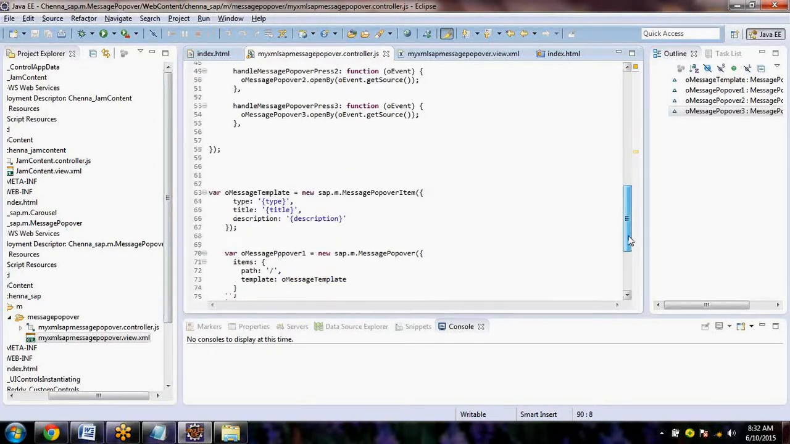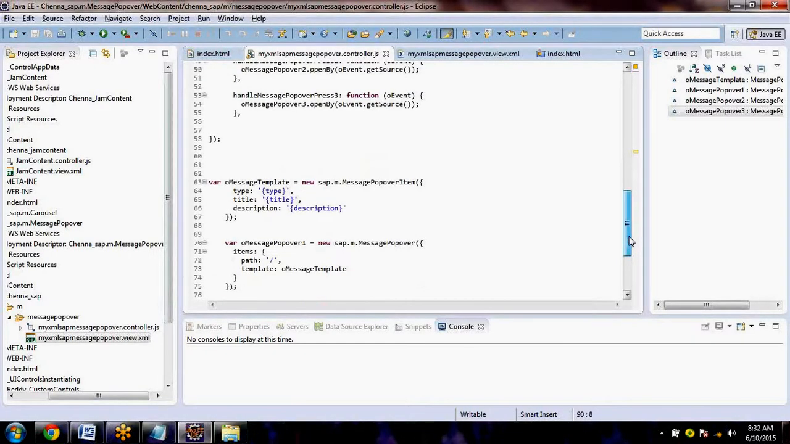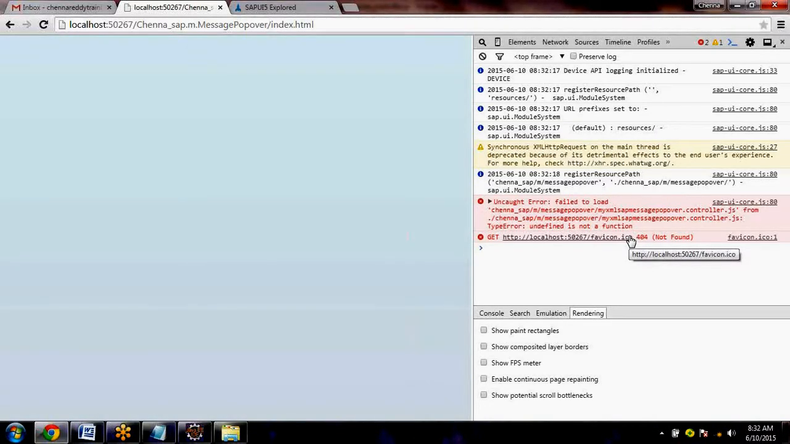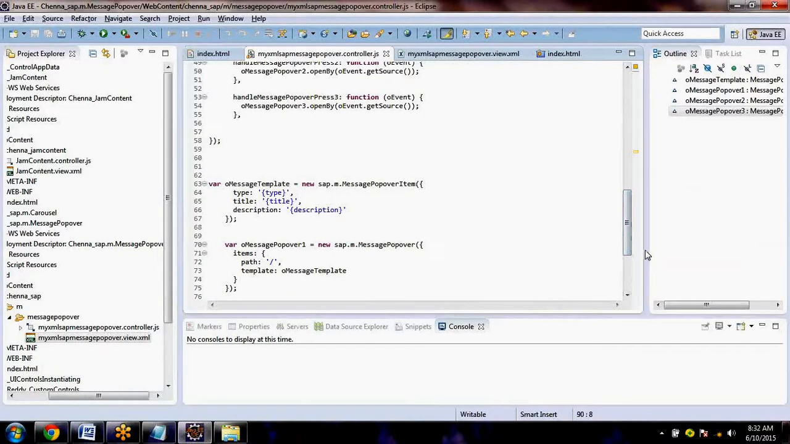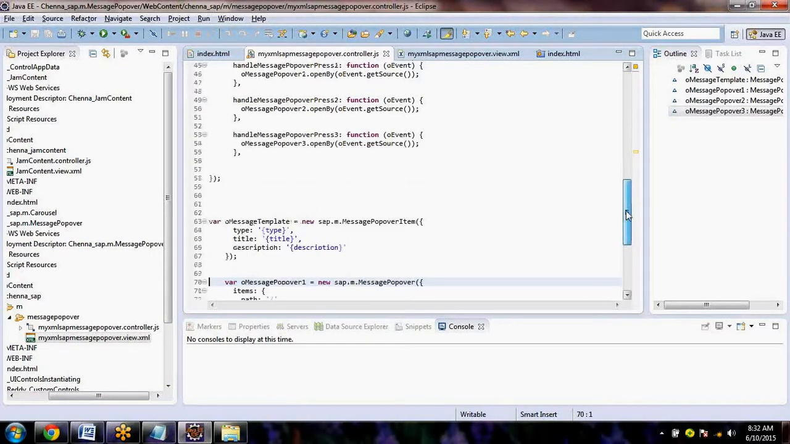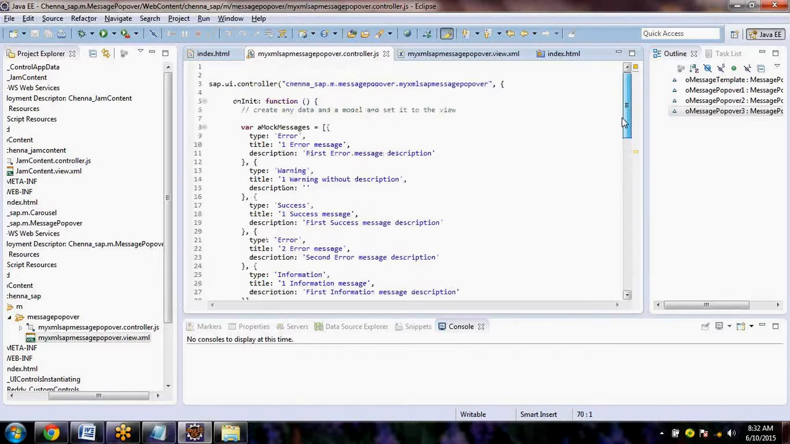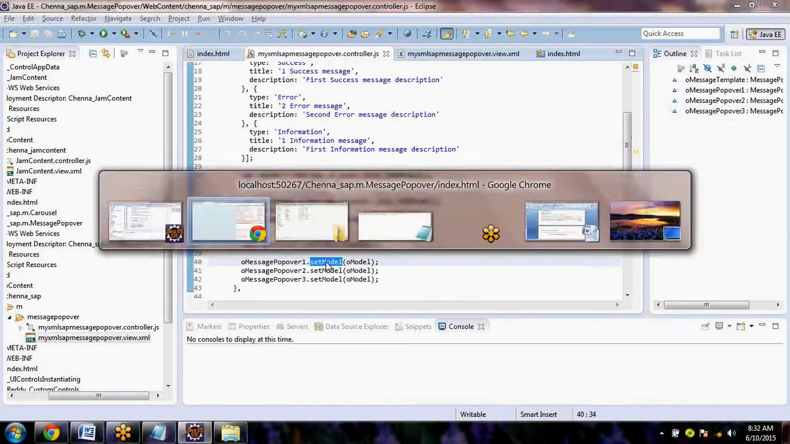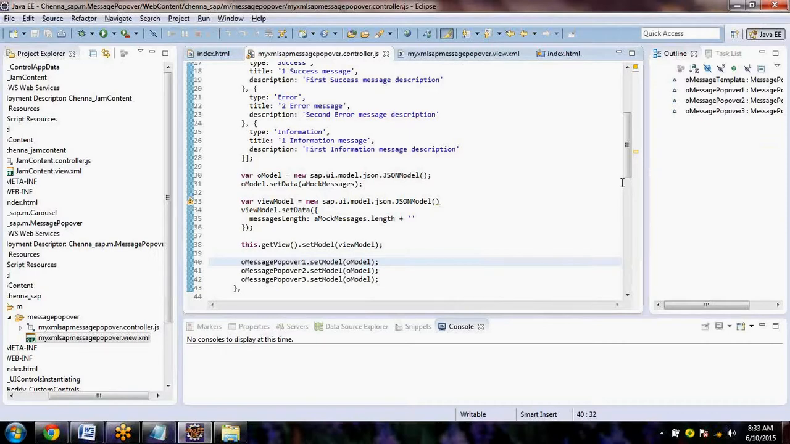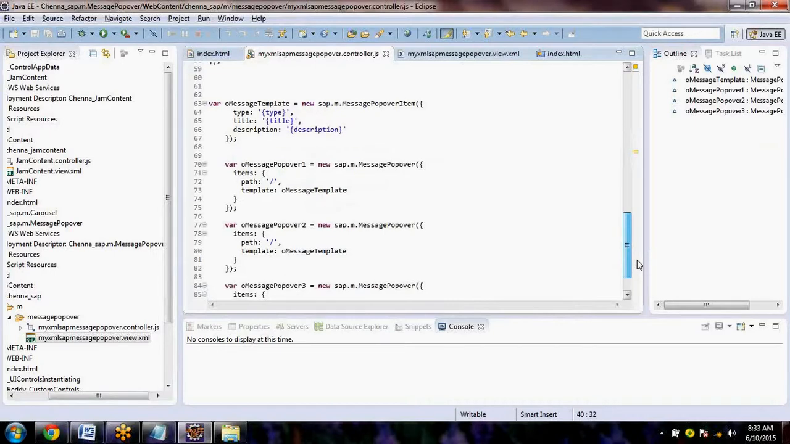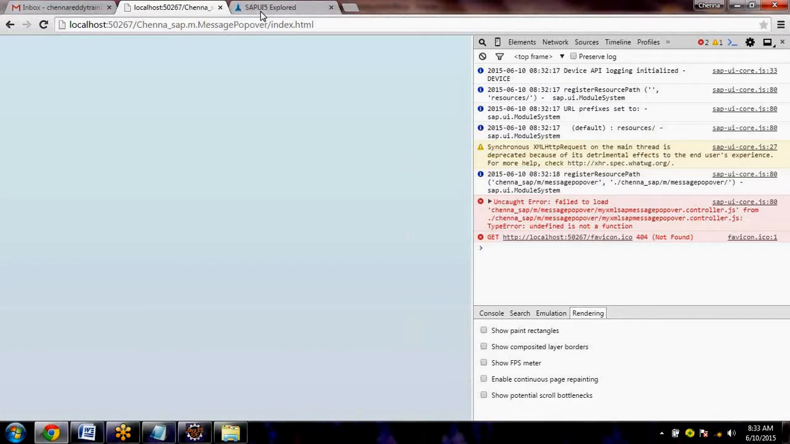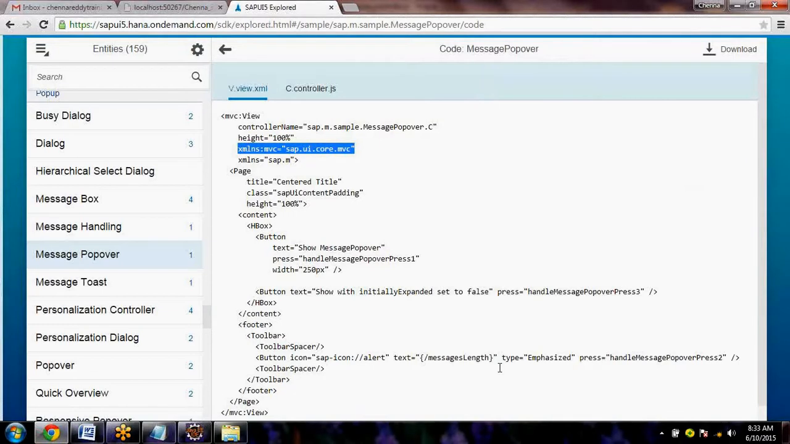So we need to write that as a function. Error: type undefined is not a function. Because of the reason it is calling oMessagePopover1. See, if you look here, we are missing some code. They did not give the complete code. That is the problem. If you look here, there is a set model and all these things, but we don't have anything for the set model here. In simple words, they did not give the complete code. So that's what I'm trying to say.